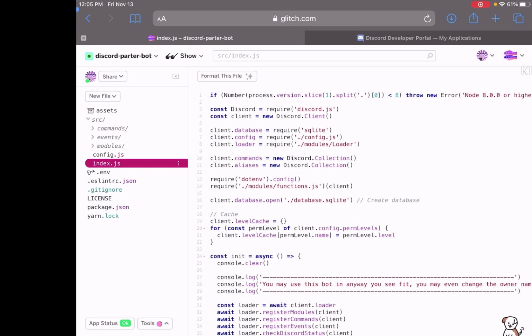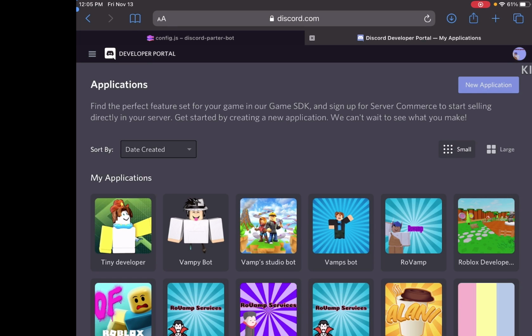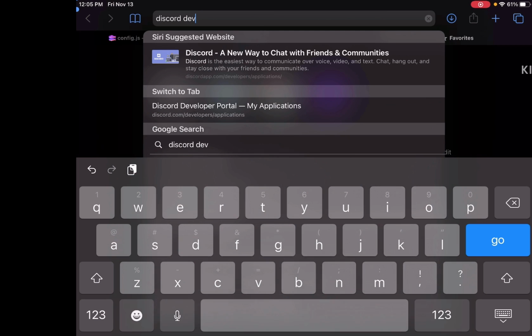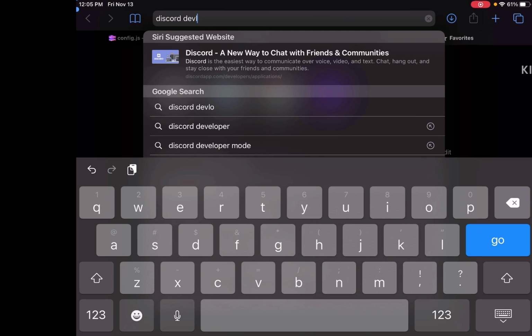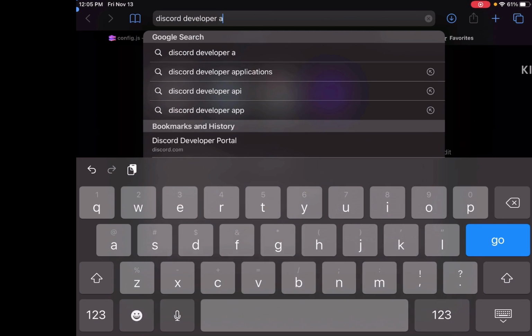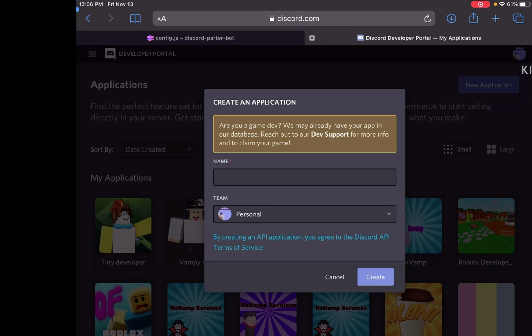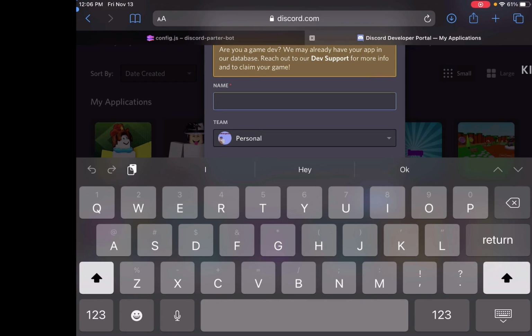So, what you want to do first off is to go to Discord developer portal and make a new application. How you do that is you want to look up a Discord developer. That's not how you spell it. Developer. Well, you can just look up anything, but that's it. Then you want to press new application. If you have a team you want to use, but I don't really care about it. But I'm just gonna make it.